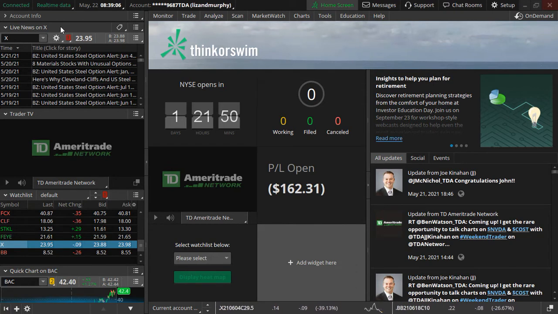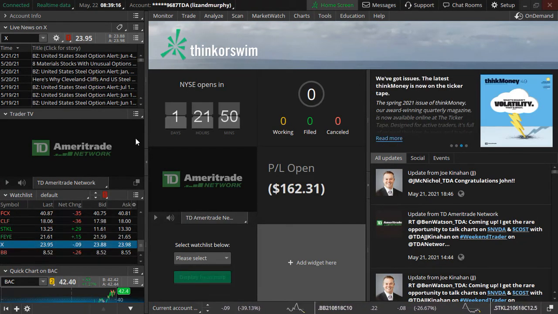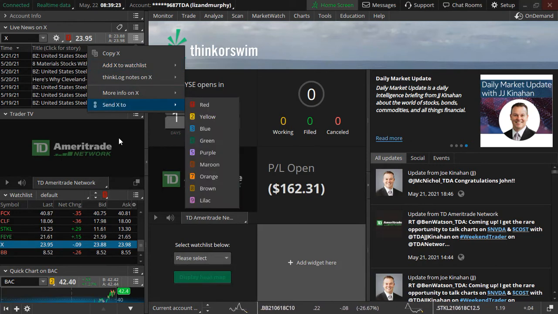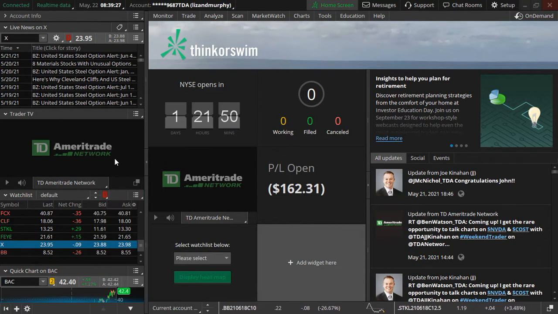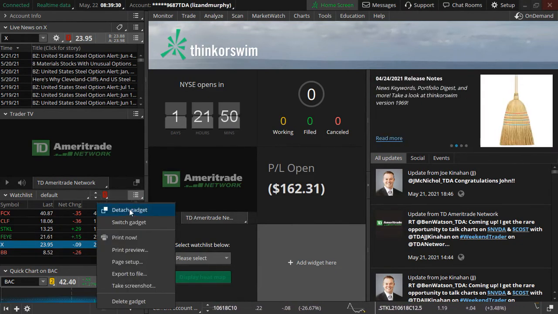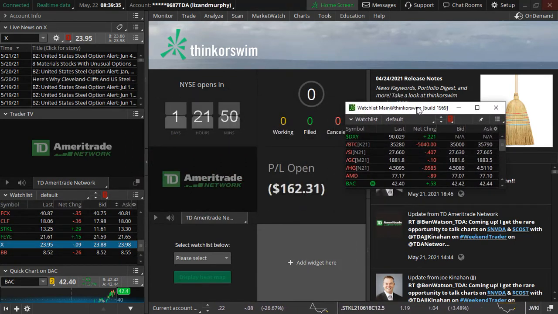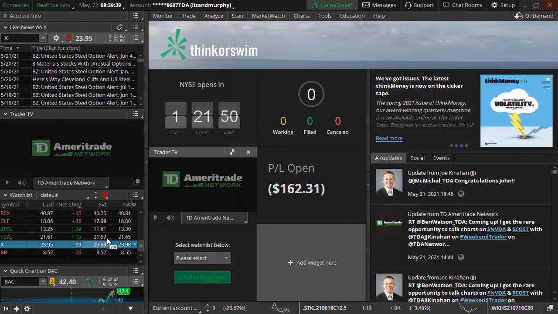So over here on the left-hand side, these are called widgets. The top button is your account info. That will always be there. But the rest of the widgets are deletable. You can click right here on those three little bars, and you can move it, you can delete it, you can send it, you can delete gadget. You can also detach gadget and drag it to another monitor, if you will, or open up another individual screen.